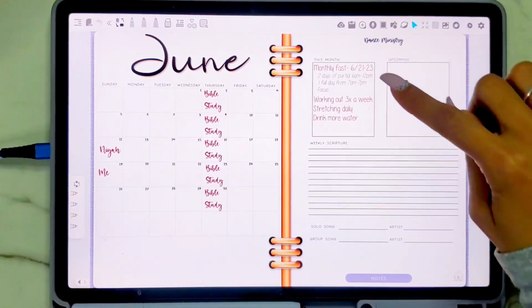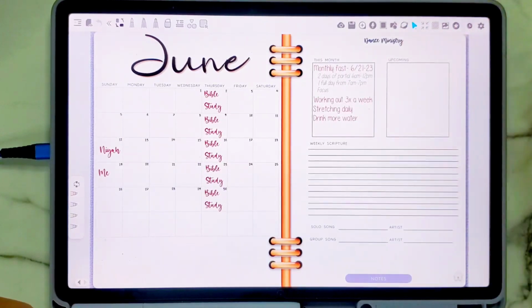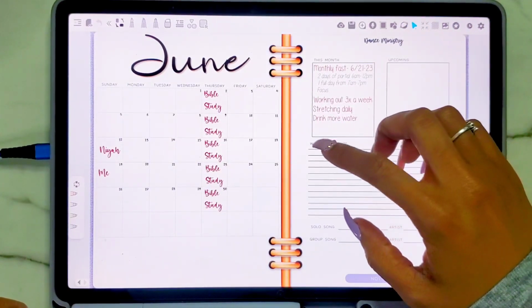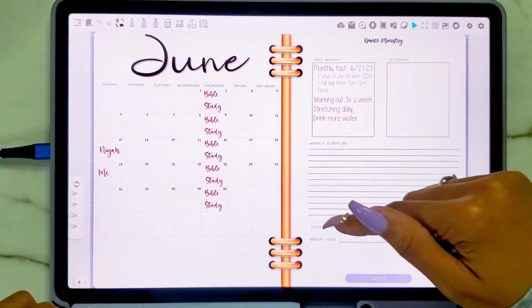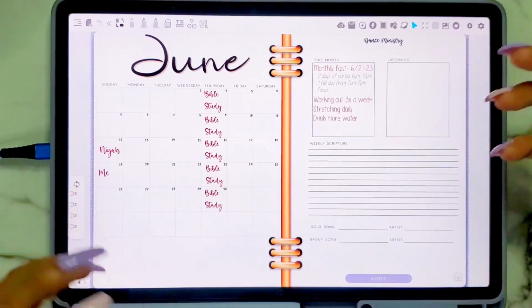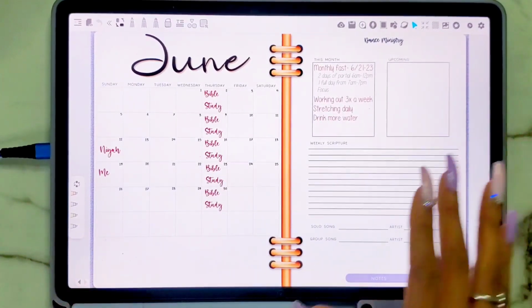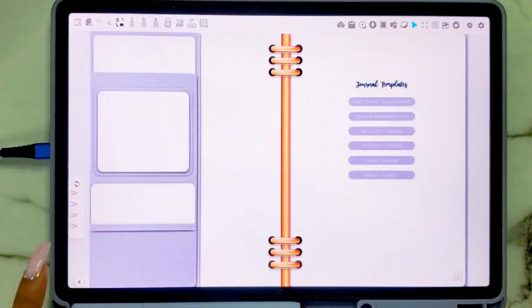Then obviously June, so I have the fast that I want to do, exactly what we'll be doing, and other goals. Weekly scripture, I'm probably gonna put monthly scripture instead of weekly, we'll see. And then for my solos, I need to put the song and the artist, and if I'm doing a group dance or dancing with someone, I'll put their song. And then 2 blank pages again, and that's the end of that.